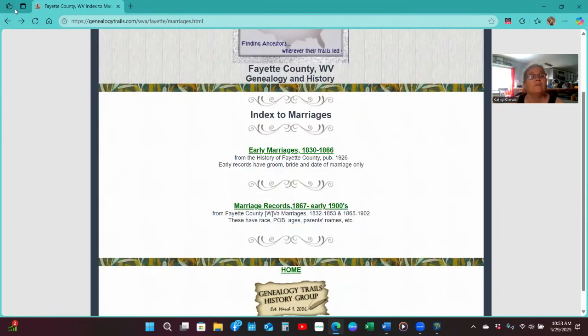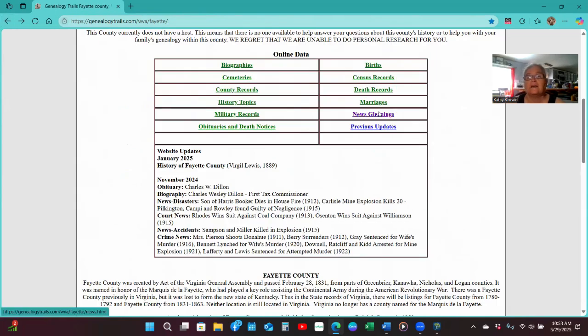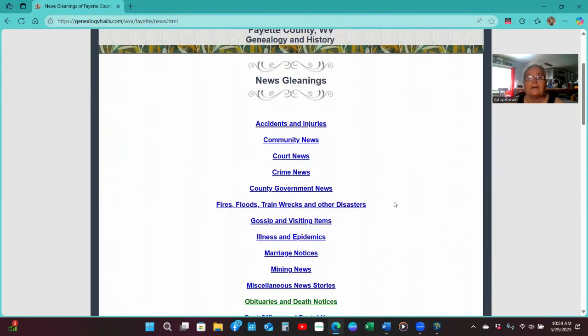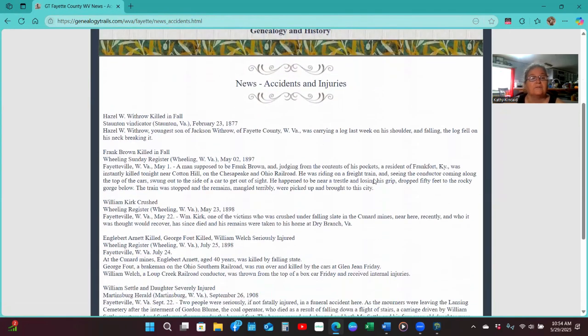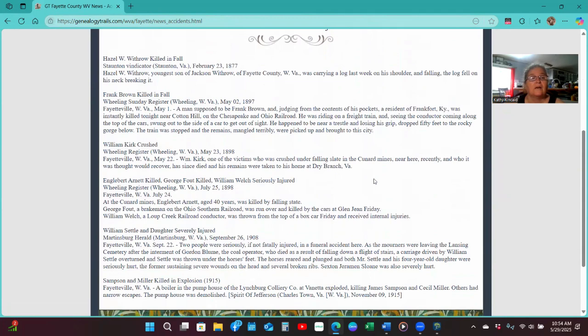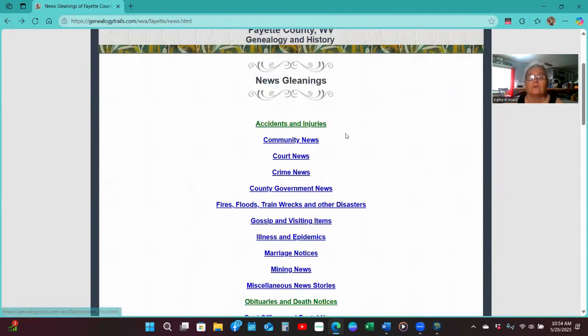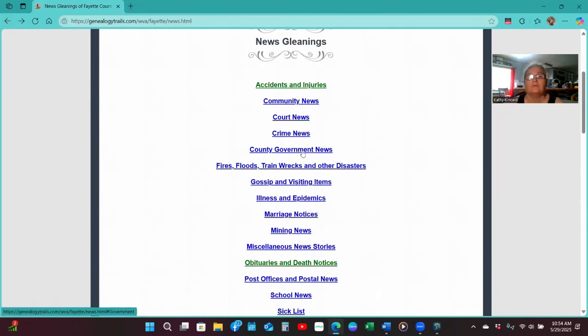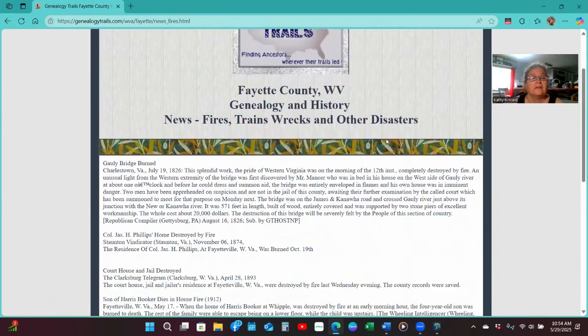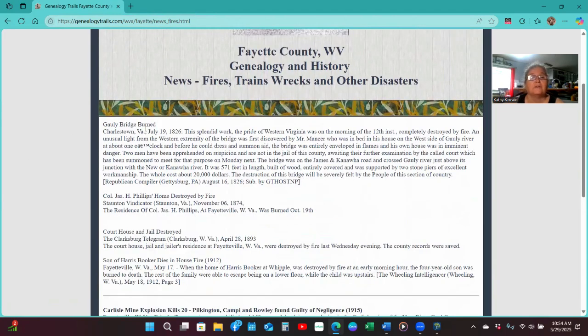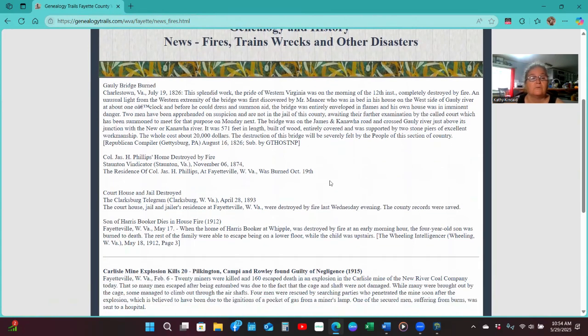It's all relevant of who is putting the information into these sites. I don't know what a news gleaning is, but it's accidents and injuries. So I guess if somebody got hurt and they knew about it, they would put this in, I guess it would be out of a newspaper. That's cool. Community news, court news, crime news, county government news, fire, floods, train wrecks, and other disasters. So see now, this is the Golly Bridge that was burned down there during the Civil War, or just before the Civil War.